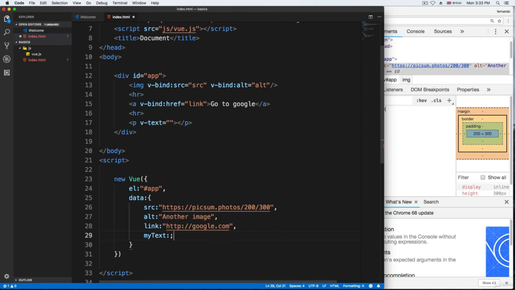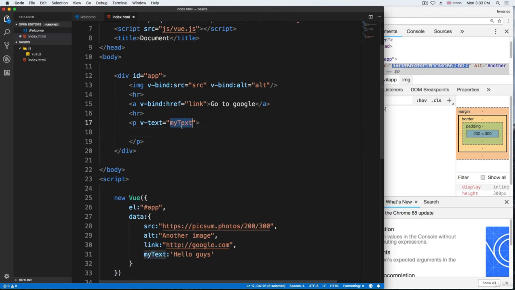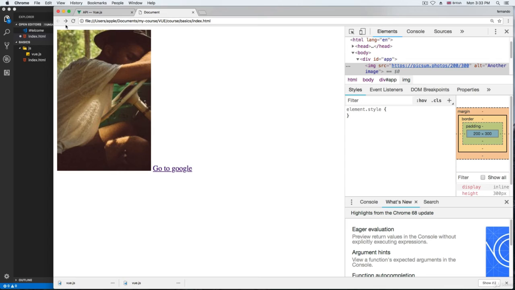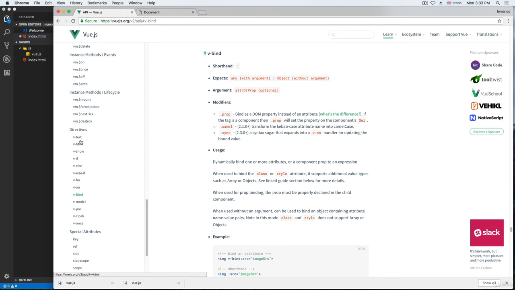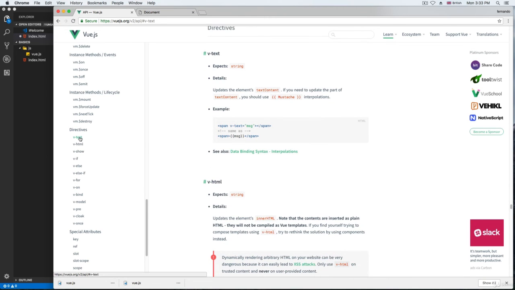So, hello guys, same as before. Now on the v-text, I'm going to say my text. So now we make a reference. We link this to Vue, and Vue is going to put inside of the p tag whatever you have inside the data, my text, right? So if I reload the application, we get hello guys. Very, very simple. I'm not going to expand on this. So we have another one, and of course everything is in the documentation. You have the v-text right here. It's the easiest one.